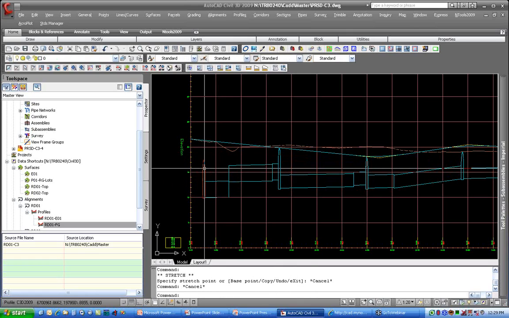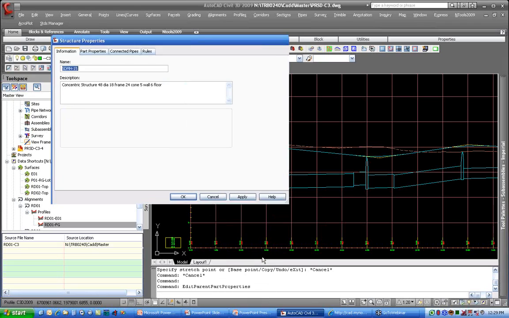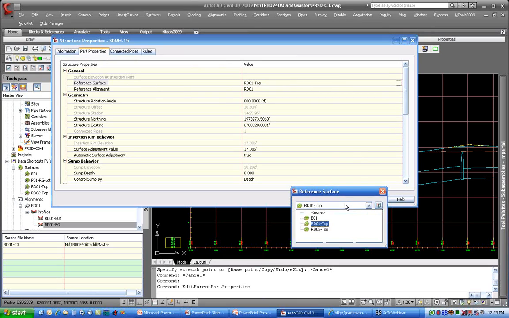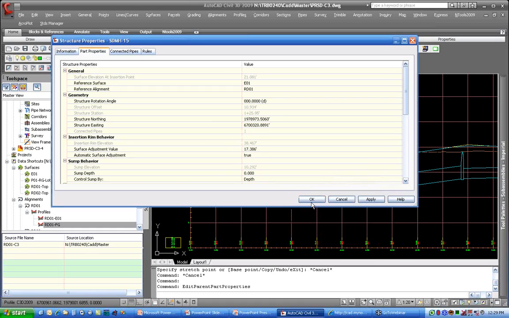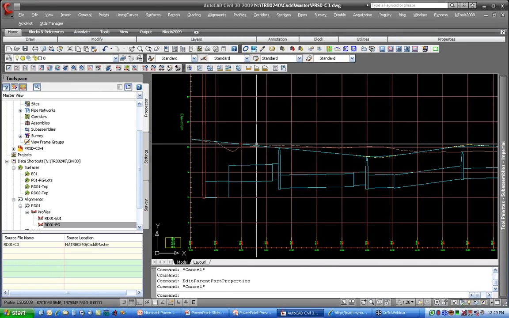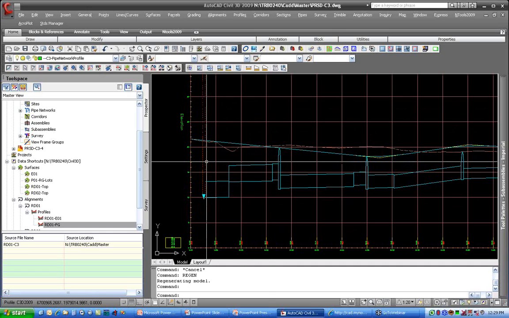But if I'd like it to get the rim from my existing surface, I can go into my structure properties and then to my part property tab, and I can change the reference. So instead of referencing that top surface, I'll reference my existing surface. Pick OK to that and OK to that, and as soon as we do that, it regens. Let me make sure we got that right. Okay, so what I'm going to do is right-click on it and tell it to apply a rule.